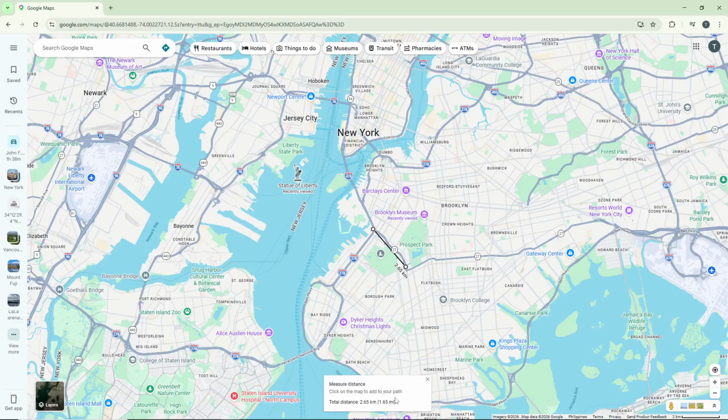Here's where it gets even more useful. You can add more points if needed, and the tool will automatically add them to your total measured distance. Simply click additional spots on the map, and the line will extend to each new point, creating a path. The distance counter at the bottom updates with each click, giving you the cumulative distance along your entire route. This is perfect for measuring walking paths, road trips, or any journey with multiple stops along the way.